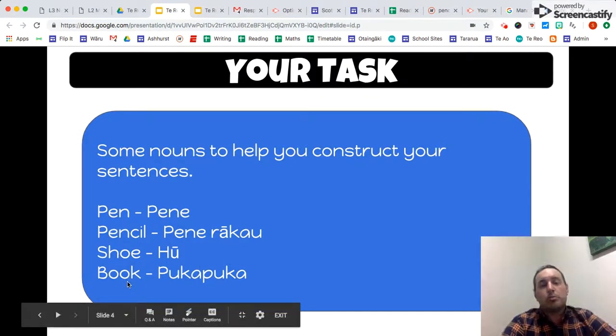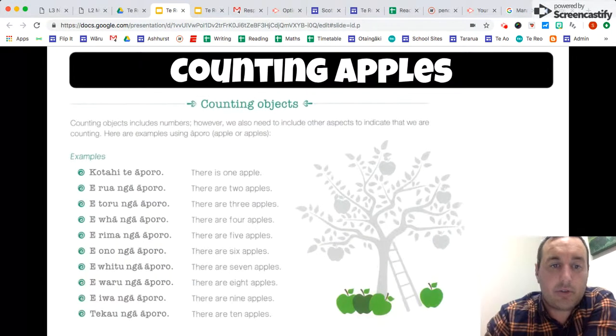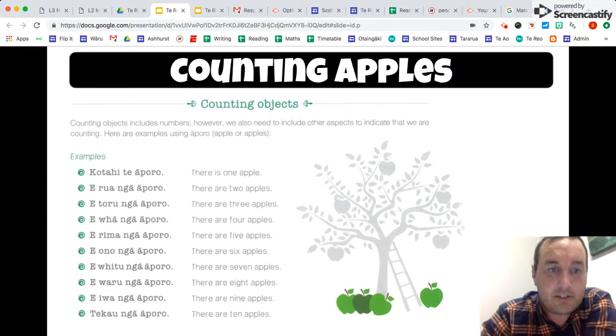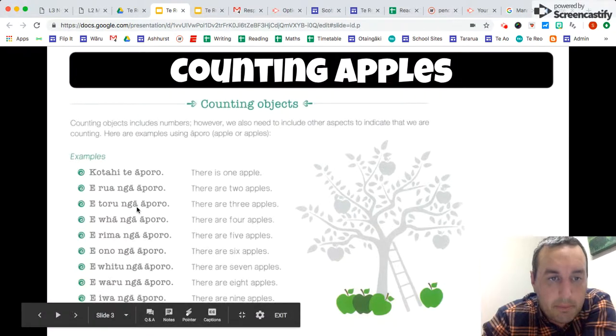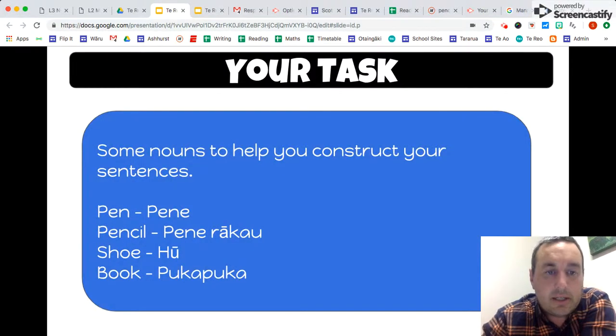Book is pukapuka. You're going to write these sentences just like you saw on the previous slide in the counting apples, but instead of āporo, which means apple, you're going to write pene for your pens, penerākau for your pencils, hu for your shoes, and pukapuka for all the books you have.